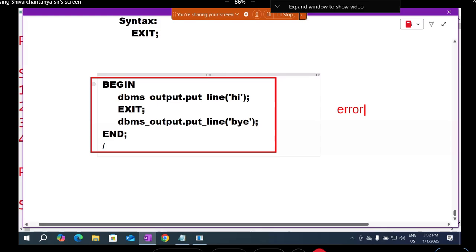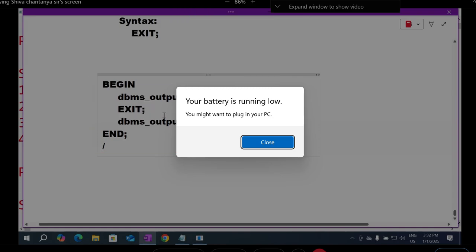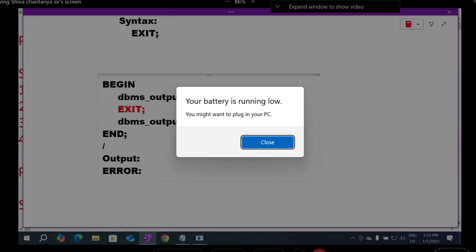Error it gives. Why error? Exit statement we can write in loop only. Can we write exit statement directly? No. Just to focus on this point only, I asked this question. What is the output of this program? Error. It gives error as exit can be used inside of loop only.